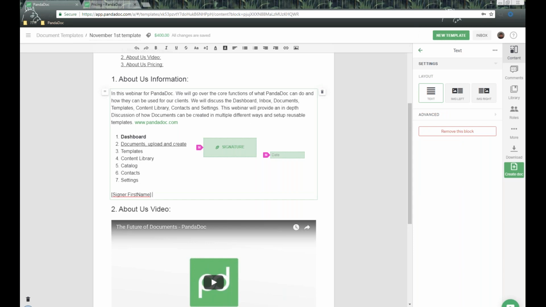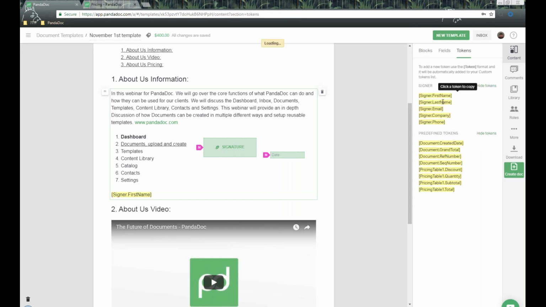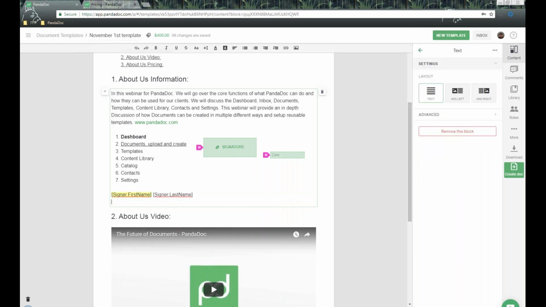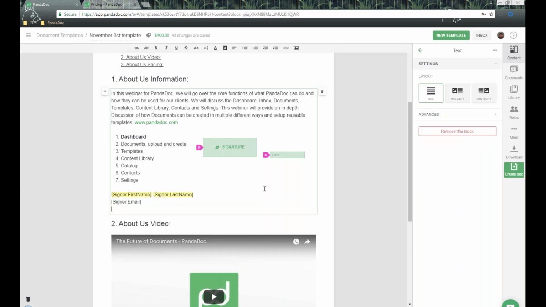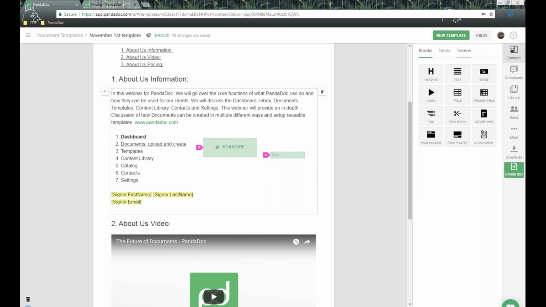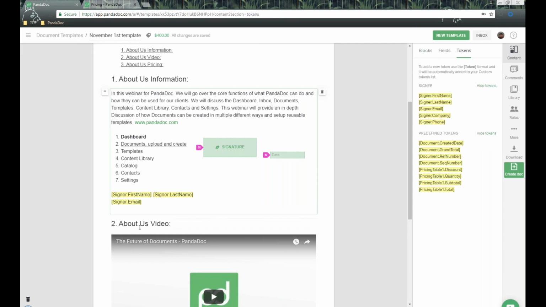We press Control-V to paste in that individual token. And I'm going to do that with a couple of these, so bear with me while I get all this filled out. Email address as well. And I'll also add company to my token list.